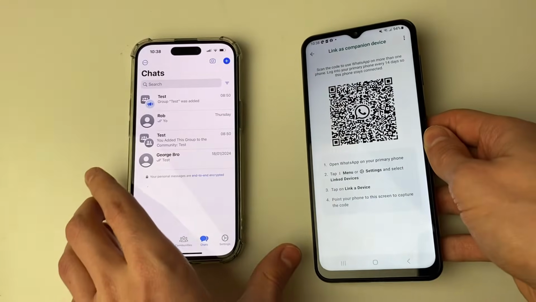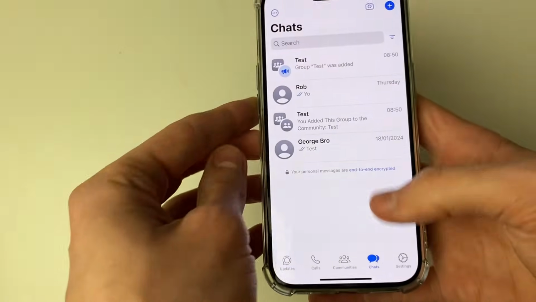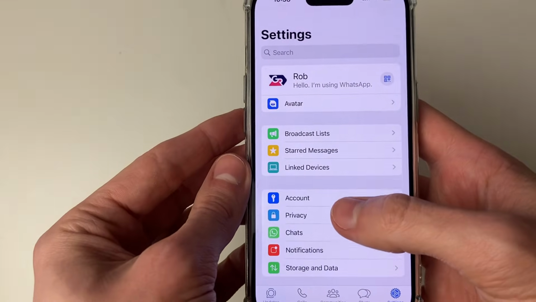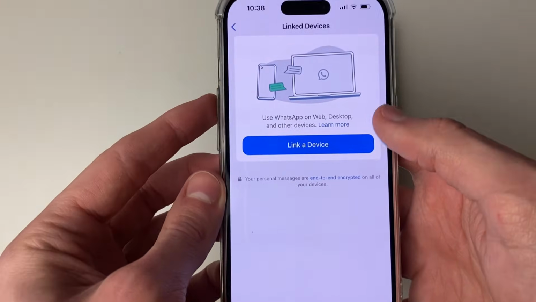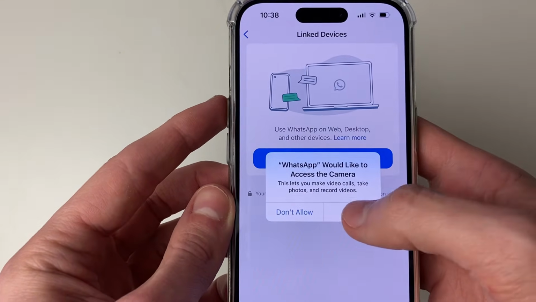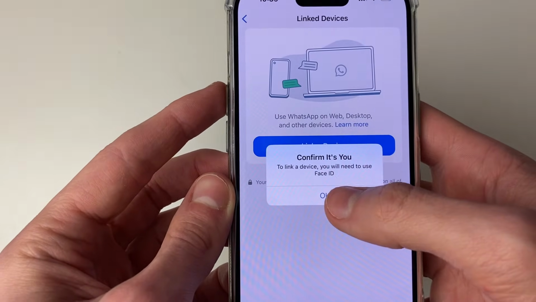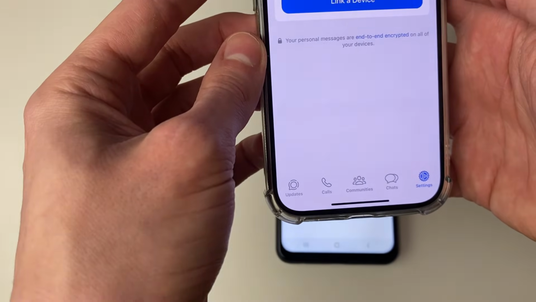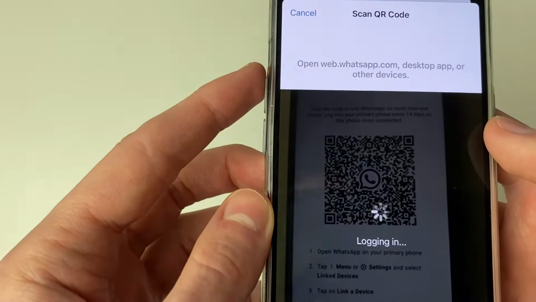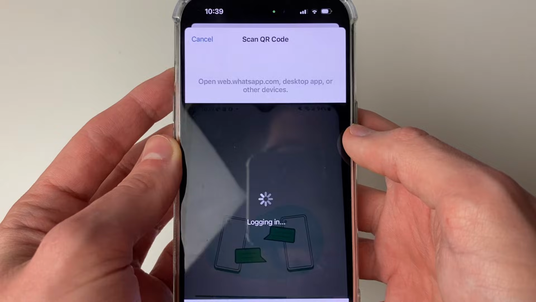So all we need to do on this device here is open up the settings like so. And then you need to go down to link devices and click on link a device. And you need to allow access to the camera. And I'll need to use Face ID to confirm it's me. And then I can scan the QR code and it'll say logging in.